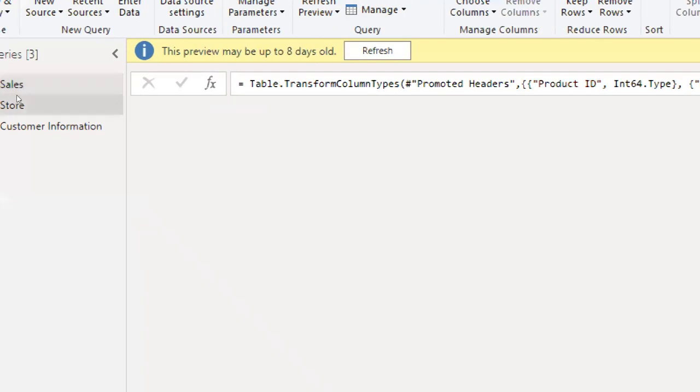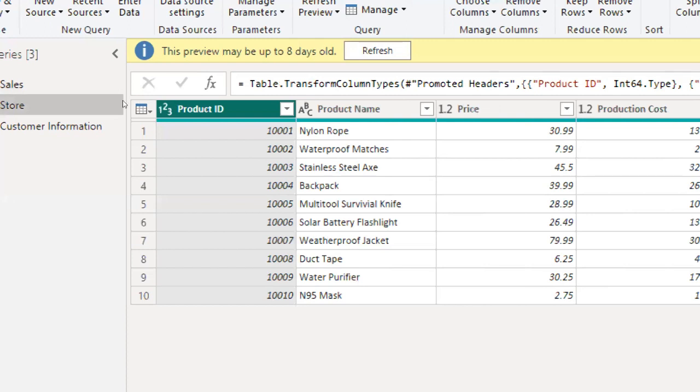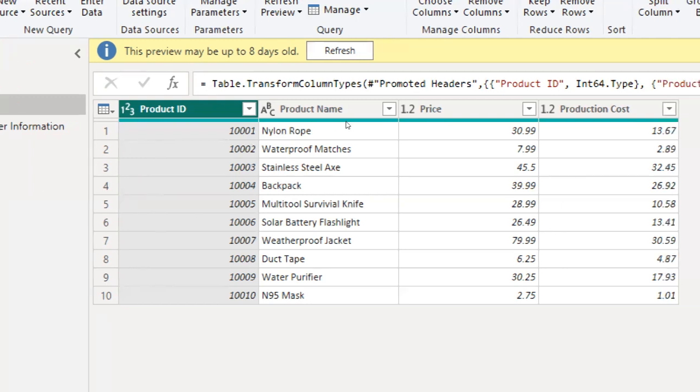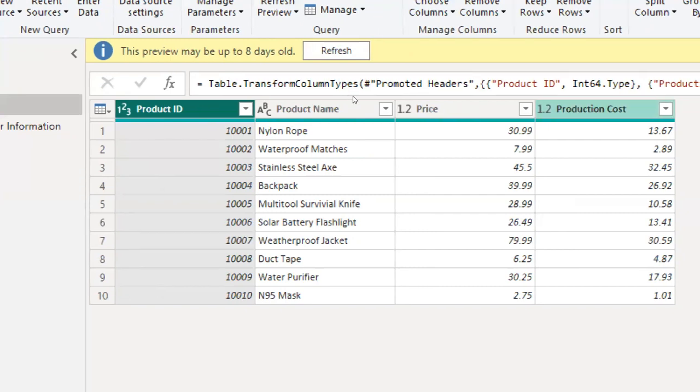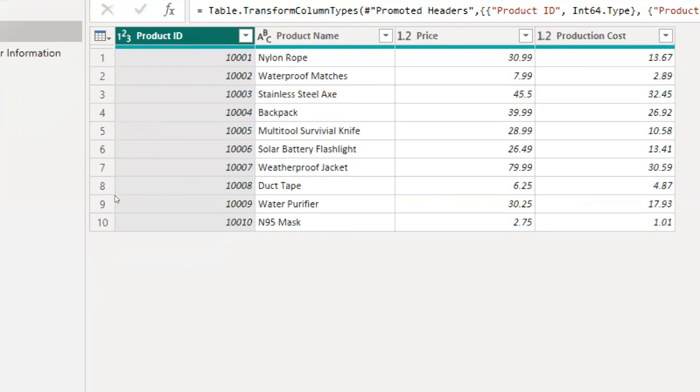So let's come to the store. Look, this is the store, and the products we have are nylon rope, waterproof matches, stainless steel axe, backpack, multi-tool, survival knife, solar battery. These are our products here. Then I will have the product price, and the production cost. And we want to analyze this stuff. We want to know our revenue.